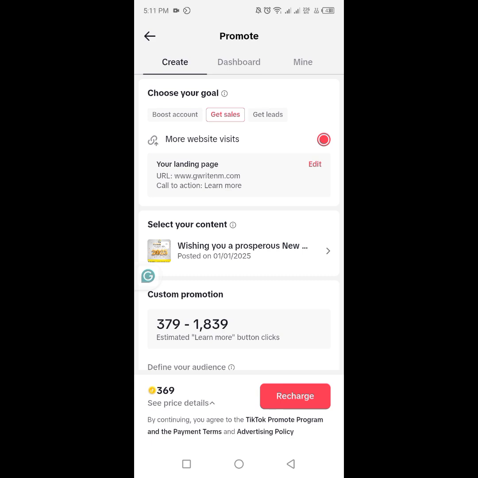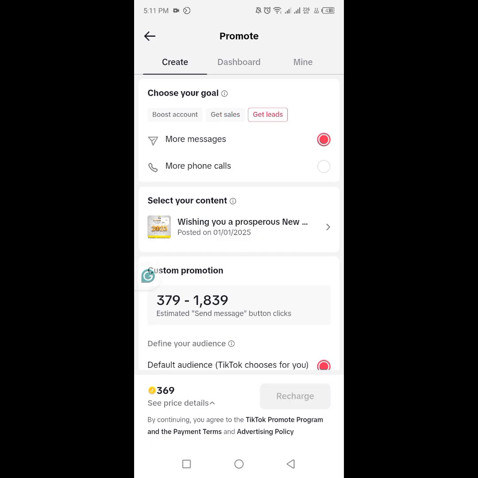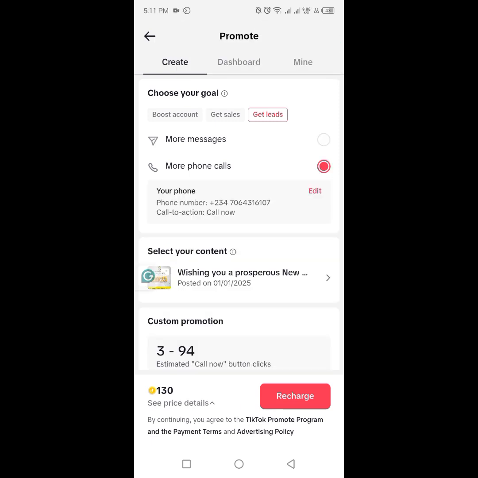Then the last one is get leads. Okay, which helps you to get more messages or you get more phone calls. So for this particular campaign, we're going to go for get leads. Okay, because basically it's going to send people to your DM. So you could also go for phone call if you want, but let's go for more messages.